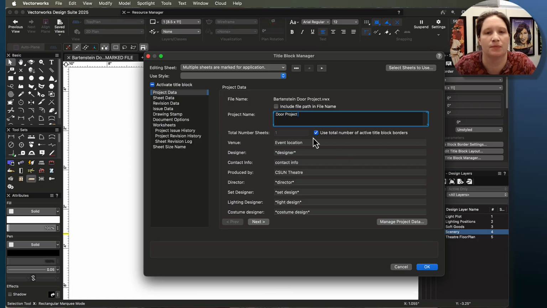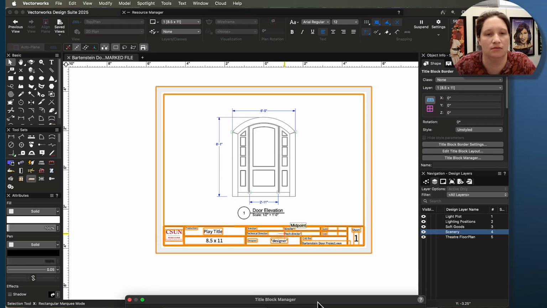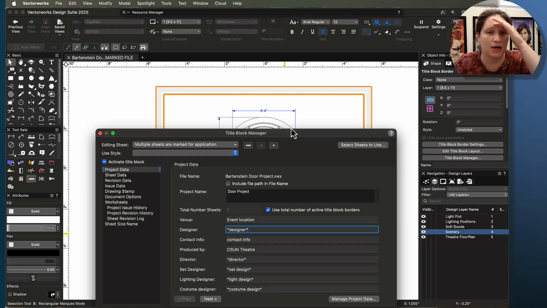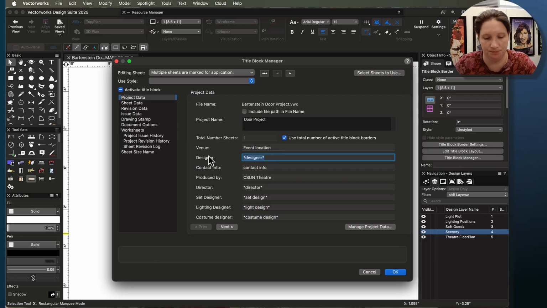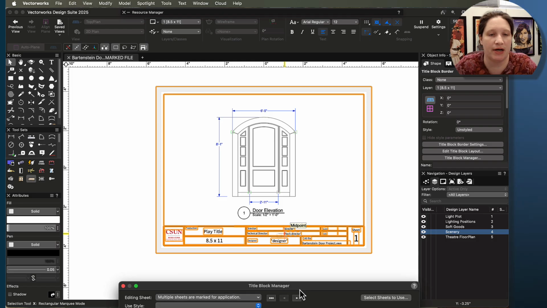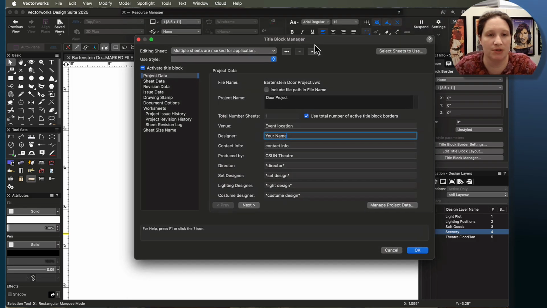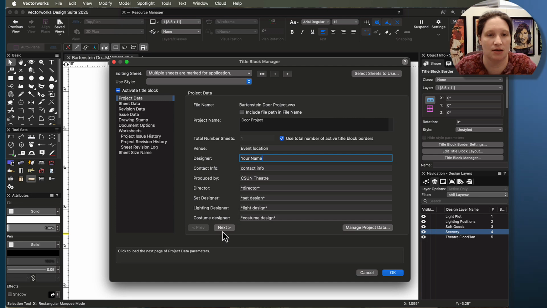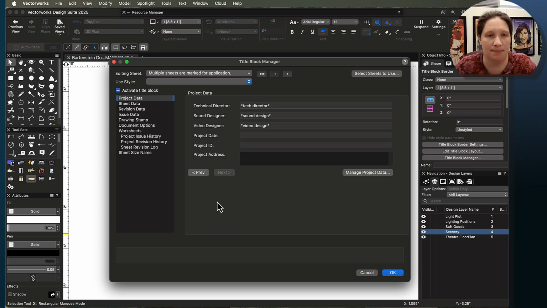Okay. And then designer, that's going to show up on here. That'll be your name. We have a director, a technical director. We can leave those blank for the purposes of this adventure because it's not going to really impact the rest of our title block, and we don't happen to have those on the project right now.